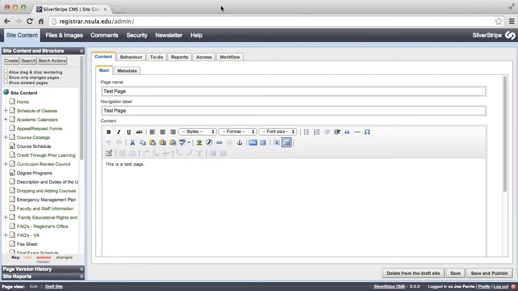Next up, we are going to upload a document to our website and then link to that document from within our website. So there's basically two steps to this process. And let's get started.